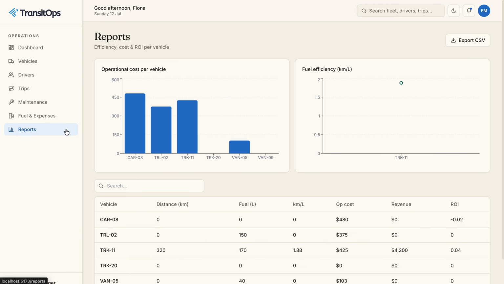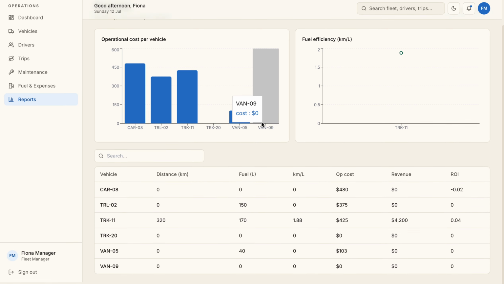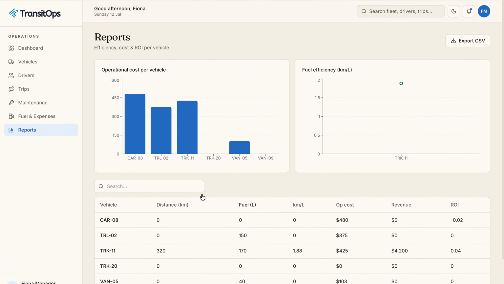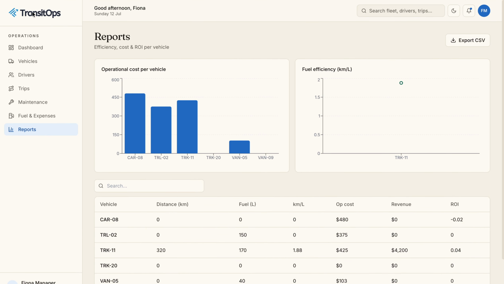Next is the report. The report shows fuel efficiency, the operating cost per vehicle, and everything logged with respect to the vehicle. So everything is in place such that the fleet manager can manage the whole vehicle process in one place. The reports pull together distance traveled, operating costs, fuel efficiency, and ROI per vehicle, and I can also export this to a CSV format.